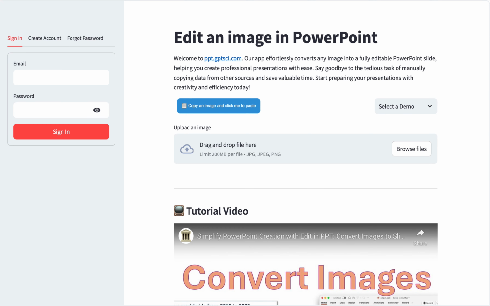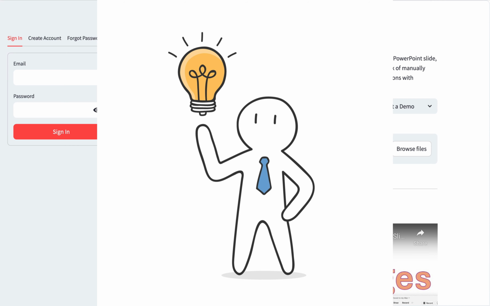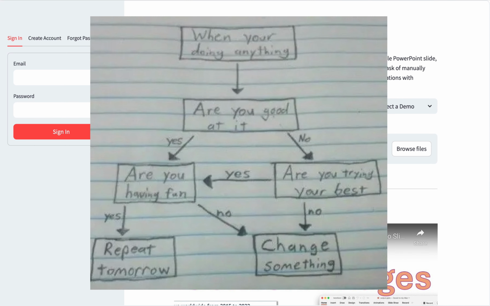Hi there. In this video, I'll show you how to quickly edit a hand-drawn flowchart in PowerPoint. We've all had those moments where inspiration strikes, and we immediately sketch a flowchart on a piece of paper. Later, you may spend half an hour or more trying to manually reproduce it in PowerPoint to share with others. Let me show you a faster way to do this.